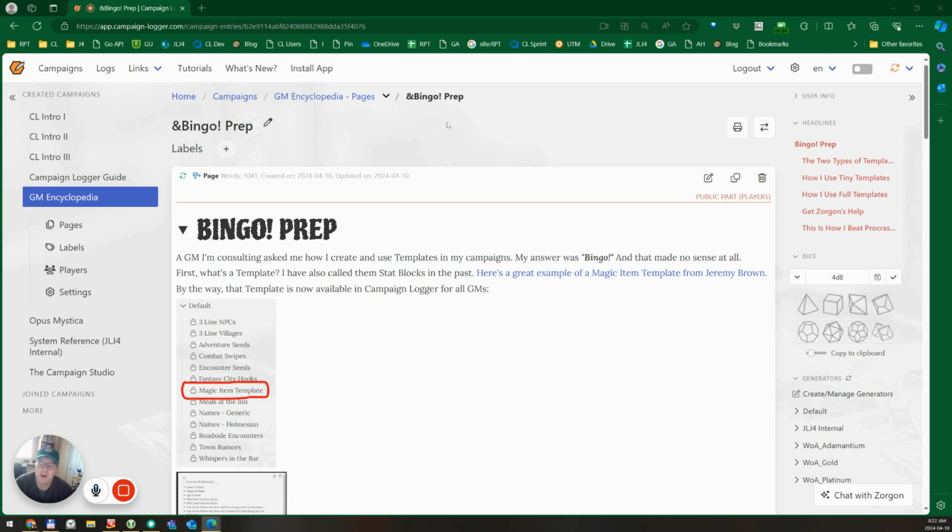So the 3 steps are: first, we use one of my 2 templates. The templates in the first step are tiny templates. These are 3, 4, 5 line templates for the 5 Ps. For example, my 3 line NPC template, which is appearance.